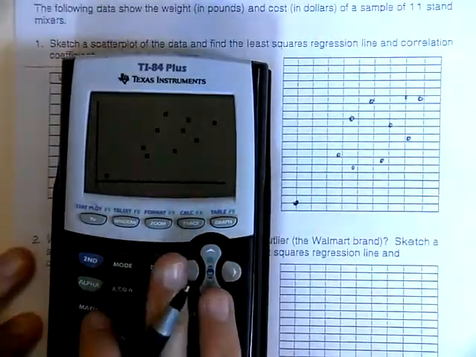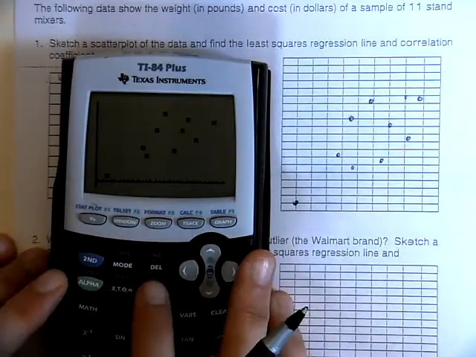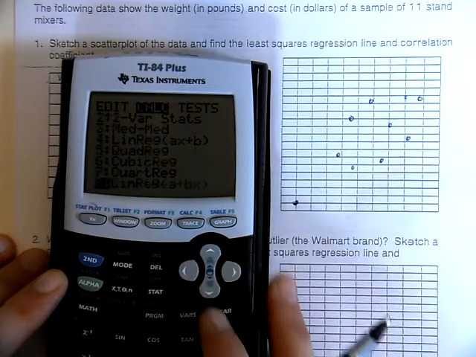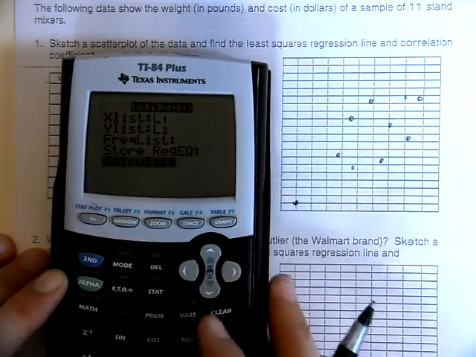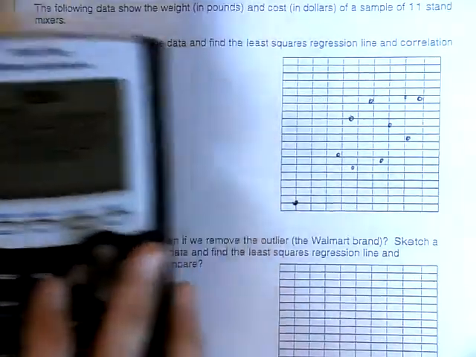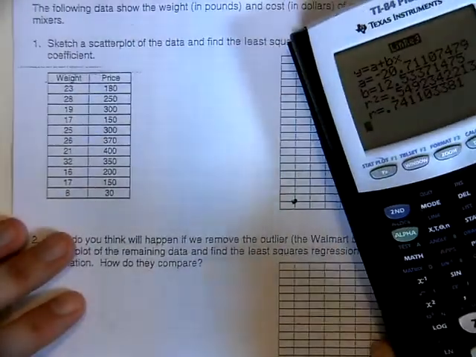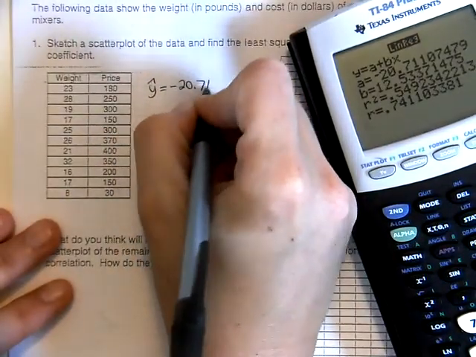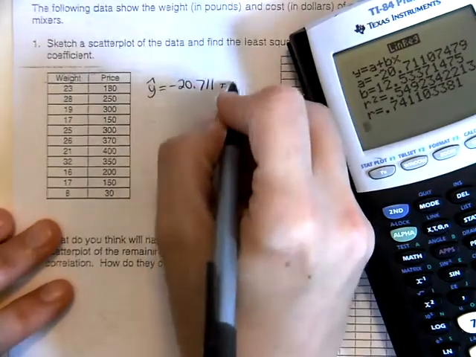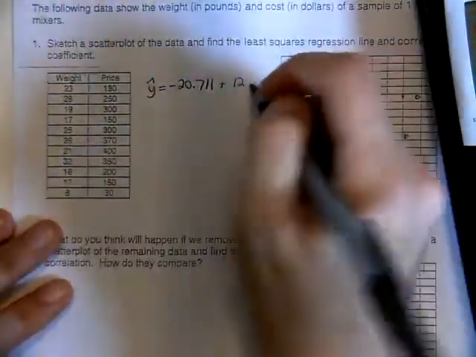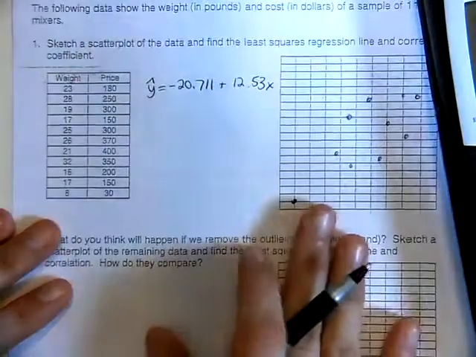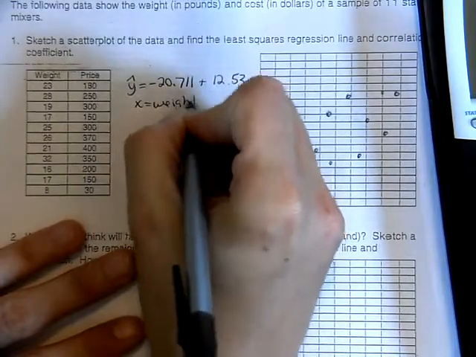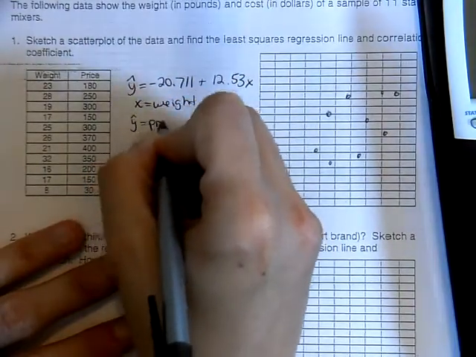Okay, so now I'm going to find my least squares regression line. Again, I'm going to go to Stat, Calc, number 8, list 1, list 2, calculate. So my least squares regression line is y hat equals negative 20.711 plus 12.53x. And again, let's define our variables. So x is the weight of the stand mixer and y hat is our predicted price.